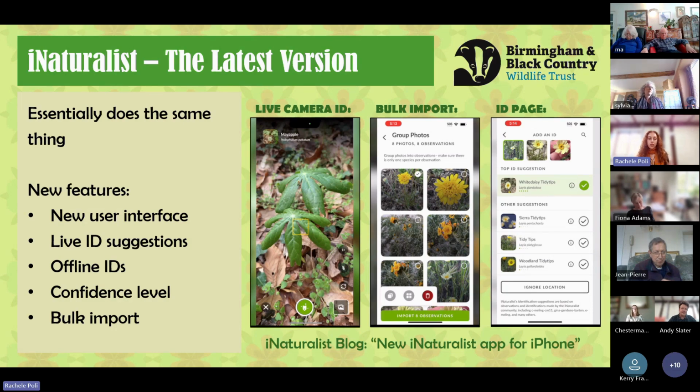It's got a different look. It's got a feature that you can do sort of live suggestions. So you just point your camera at things and it will suggest things in real time. You can do things offline. And I think this is the best feature personally. It gives you a confidence level. So the species recognition software will give you a kind of percentage for how confident it is so that you can then make a more informed decision. And it's got a bulk import feature, which again is good for when you've taken lots of photos already and want to upload them together.